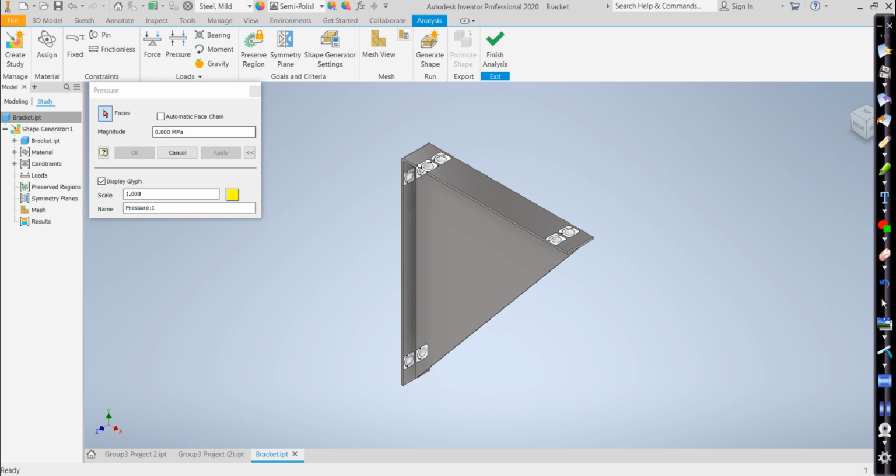So we're going to apply a pressure load of 1 megapascal because that's what we want our bracket to support, and we're going to click here for the faces, and we're going to select the top face of the bracket. So as you can see, these arrows here indicate that the pressure has been applied to that face of the bracket, and then we're just going to click apply. And then once you do that, you can cancel the command.